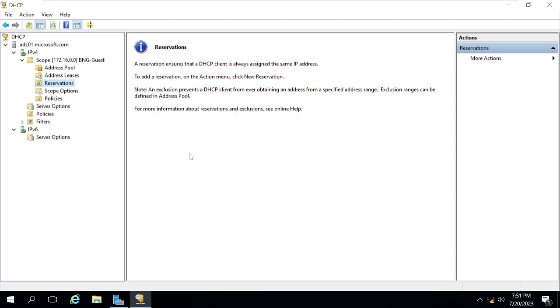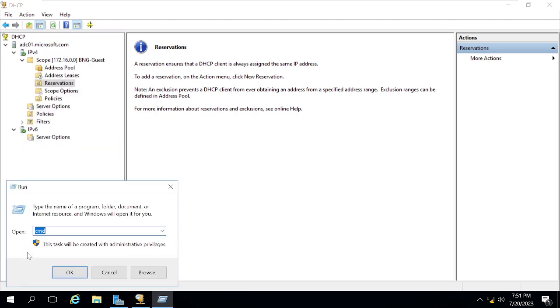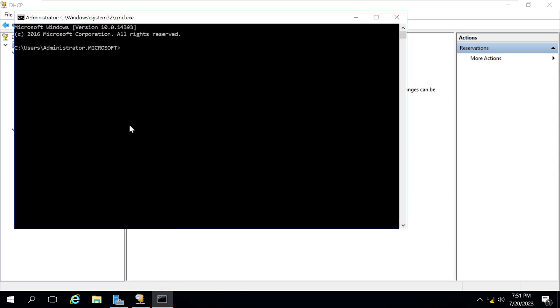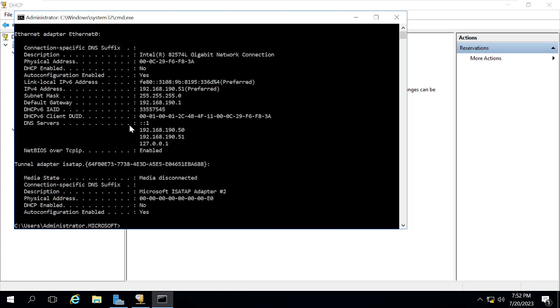So if you want to do a reservation, what information do you need? You just need to know the MAC address of a computer. So I'll go to this server's command prompt and type ipconfig slash all. There is a spelling mistake, let me correct that: ipconfig slash all. It will tell you the physical address of the computer.